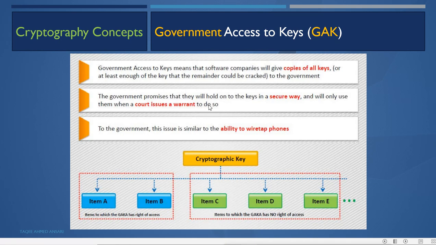And to the government, this issue is similar to the ability to wiretap phones. So this is also the ability, like wiretapping, of decrypting the data. So the government also has the key. Whatever cryptography technology the companies use, the software companies give the key to the government, and only in case of emergency the government can crack that encryption also. So always remember the government has a key, so they can crack this.